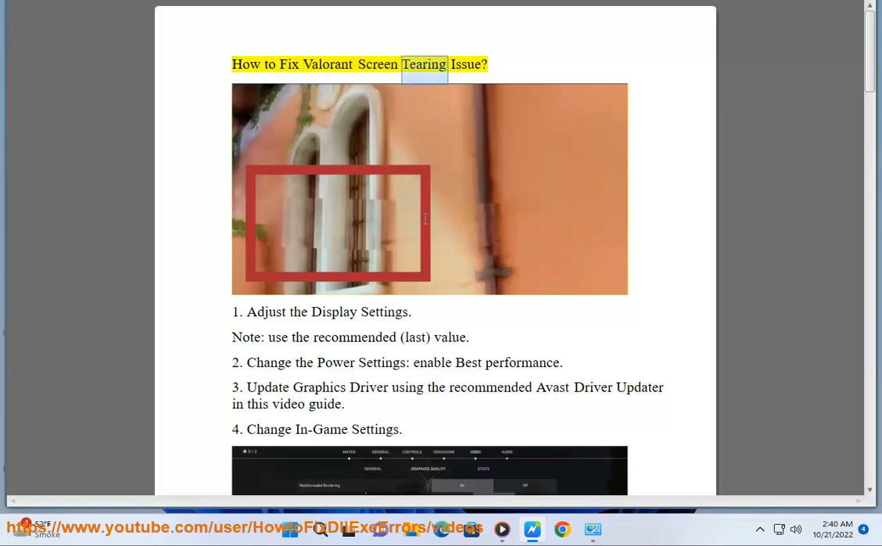How to fix Valorant screen tearing issue. 1. Adjust the display settings. Note, use the recommended last value. 2.